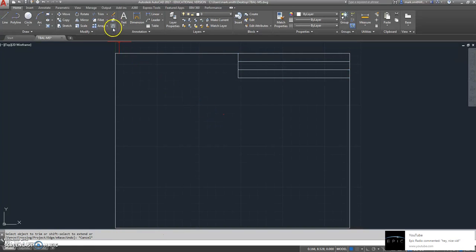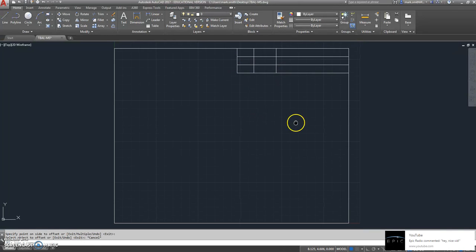So I'm going to go back to my offset. I'm going to go 0.75. I'll offset this over to that side, hit escape, spacebar brings me back into that command. My next one's 1.75. I hit enter. I offset this one over there. So my top rev box is completed.